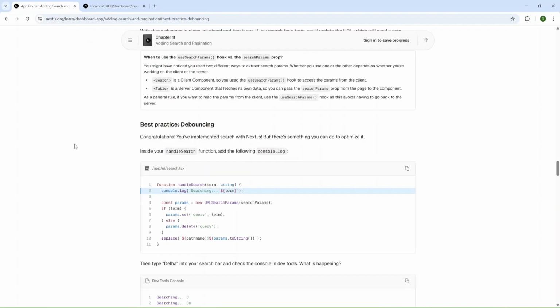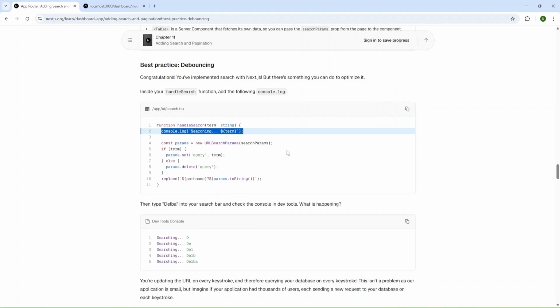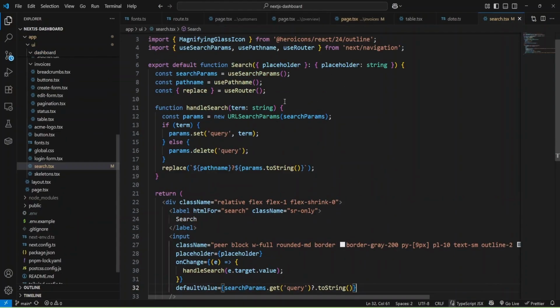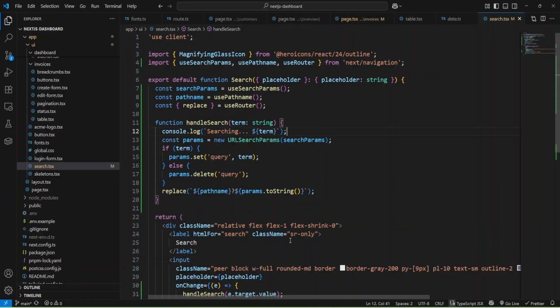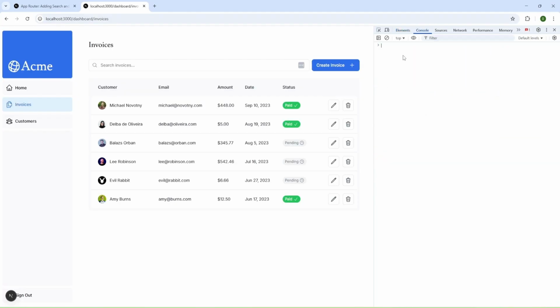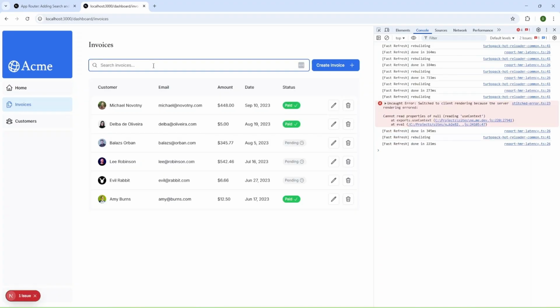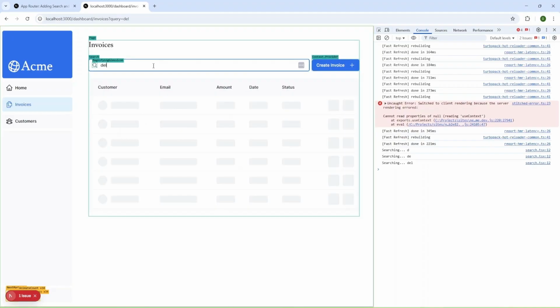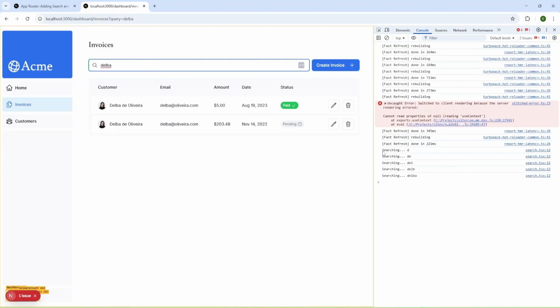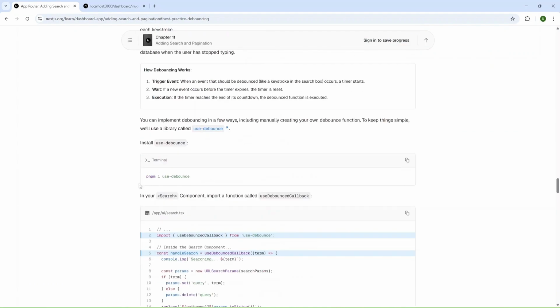Now they propose to add debouncing, and let's see what it is. We can add a console log to our handleSearch inside the search component. Okay, and let me add the console log. And now let's open our developer tools and refresh the page. And we can provide some values. Okay, and as you can see, we have searching, and for every value we have a console log, and they propose to add a library to debounce.